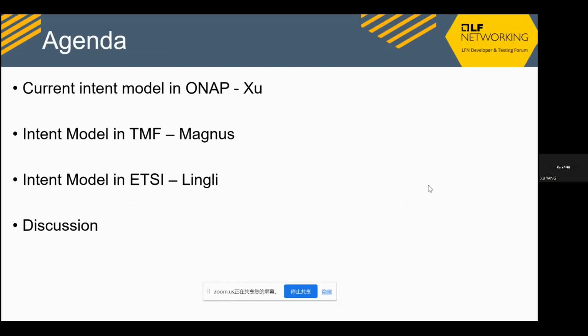The brief agenda is here. First, I would like to introduce a bit on the current intent model in ONAP, which was proposed in the recent release and used in one use case. Then we'll invite Magnus from Ericsson to introduce the intent model in TMF, and also Lingli to introduce the intent model in ANSI. And if time allows, we will have an open discussion around this area.